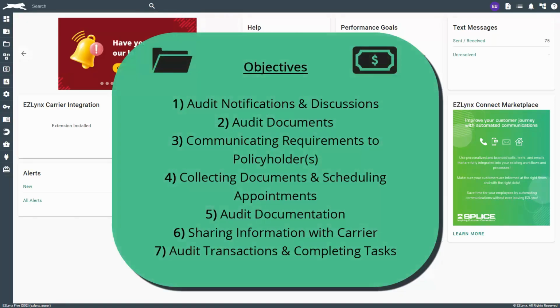In this course, you will learn how to create a discussion for tracking, determine documents required by the carrier to complete the audit, communicate requirements with the policyholder based on carrier guidelines, set a follow-up task to collect updated numbers and documents, share relevant information with the insurer and set a follow-up task, upload audit documentation, create the audit transaction and complete the task, document the audit premium change, and edit the policy details to reflect the updated exposure. There's a lot to cover, so let's get started.